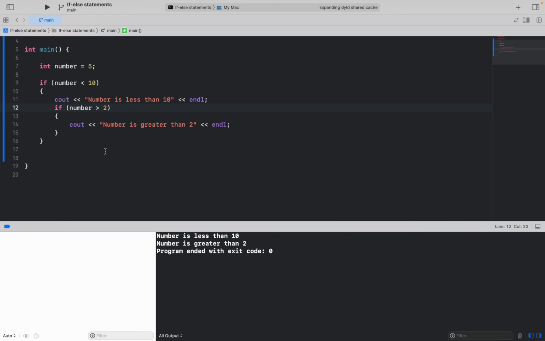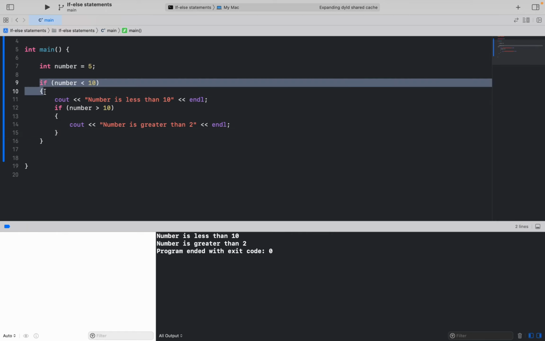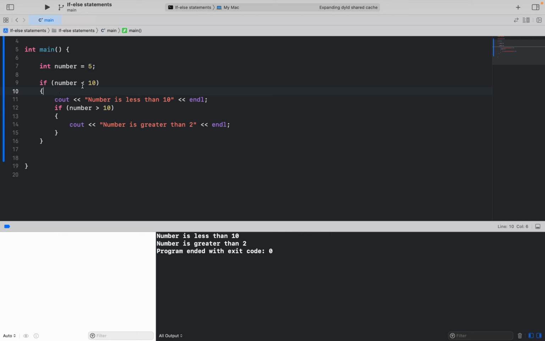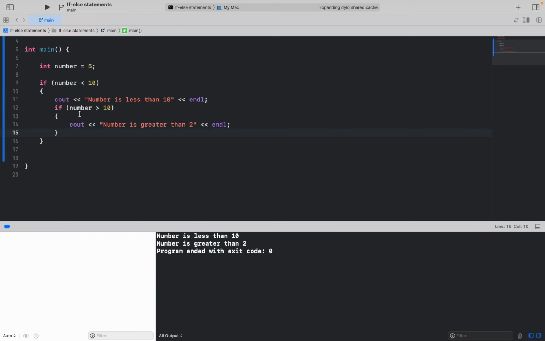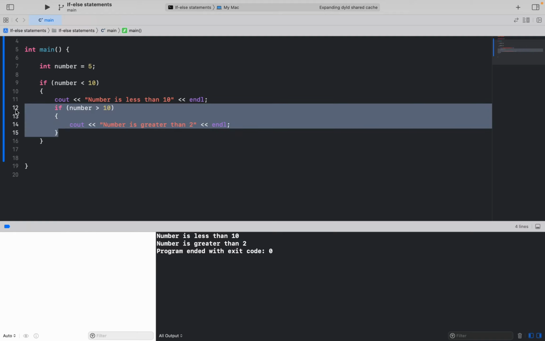So right now we are going to write, let's say, 10. Now it's going to only show the first statement, because this if statement is true, which is if number is less than 10. The number is 5. But when it goes to the next if statement, the number is not greater than 10 because it's 5. So 5 is not greater than 10. So it's going to show this statement, but it's not going to show this statement because it's not true.